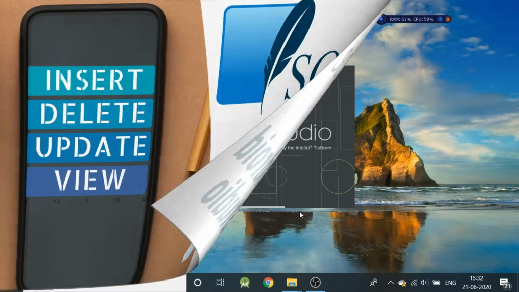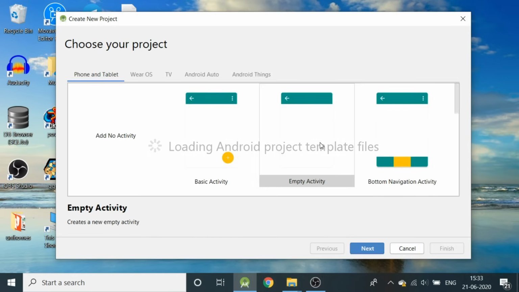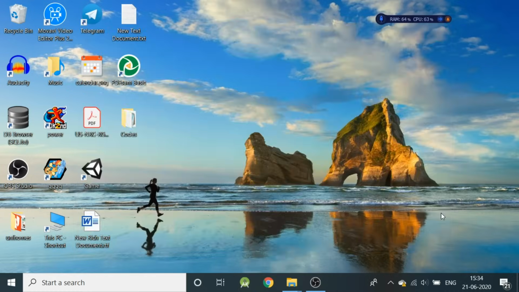So let's begin. First, launch the Android Studio. Select the first option, start a new Android Studio project, and then select the empty activity. Now give a name to your project. I'm writing here SQLite application. Then you need to write a package name as per your choice. My package name is All Coding Tutorial. Click Finish.